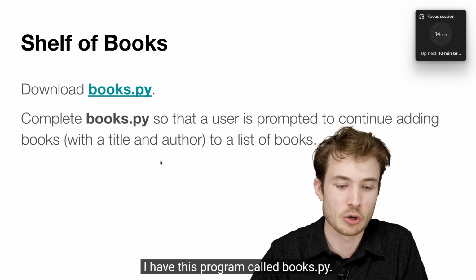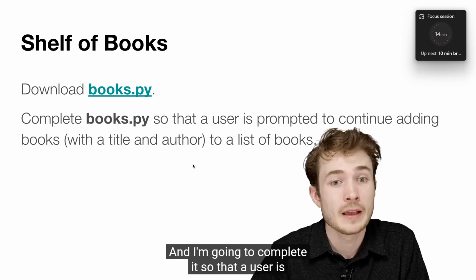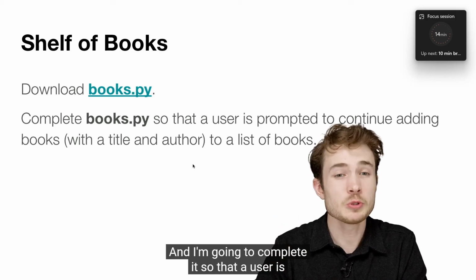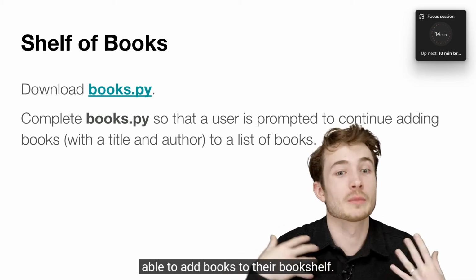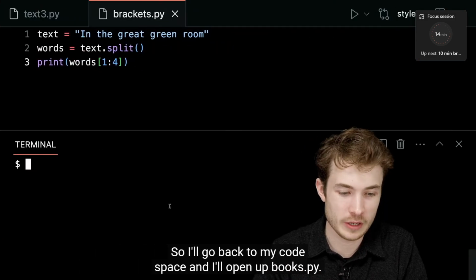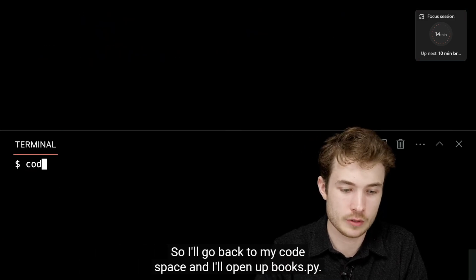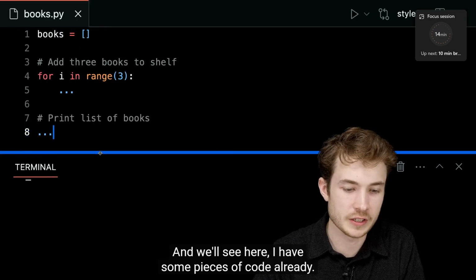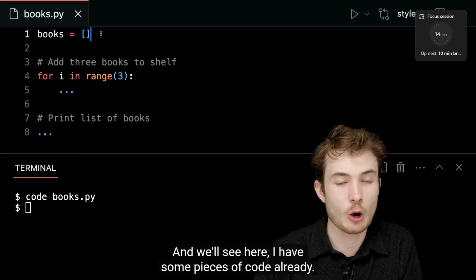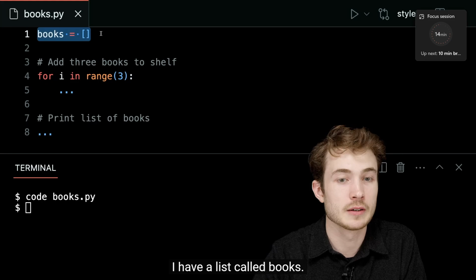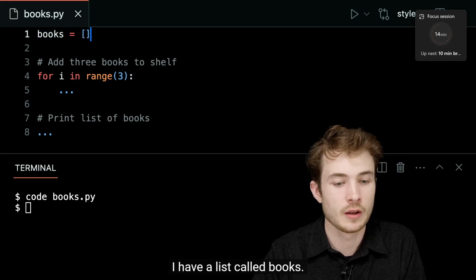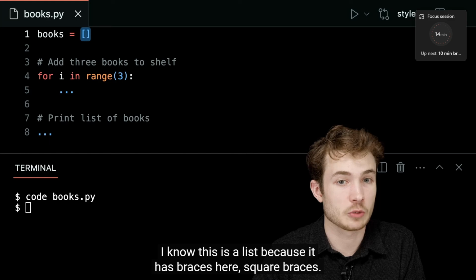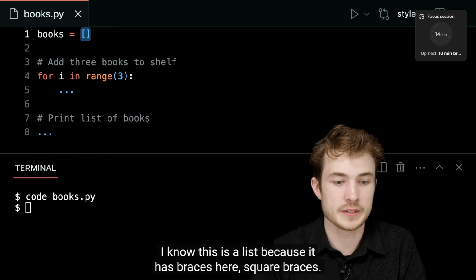I have this program called books.py, and I'm going to complete it so that a user is able to add books to their bookshelf. So I'll go back to my code space, and I'll open up books.py. And we'll see here, I have some pieces of code already. I have a list called books. I know this is a list because it has braces here, square braces.